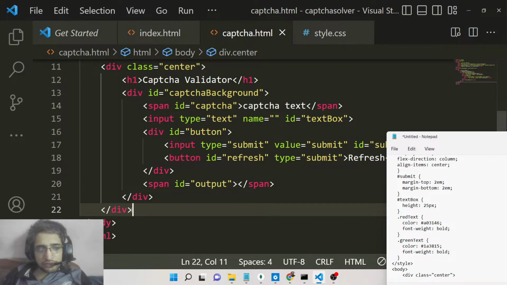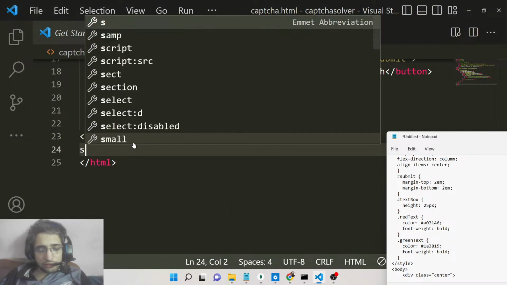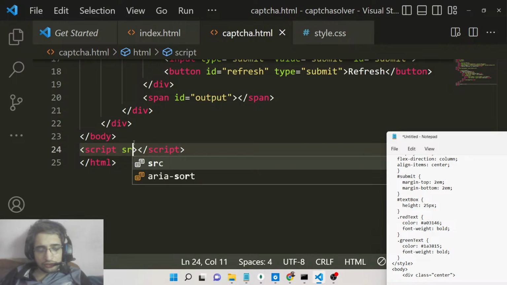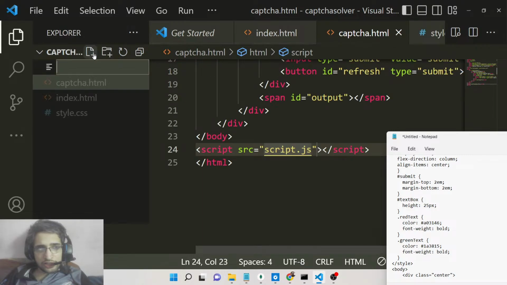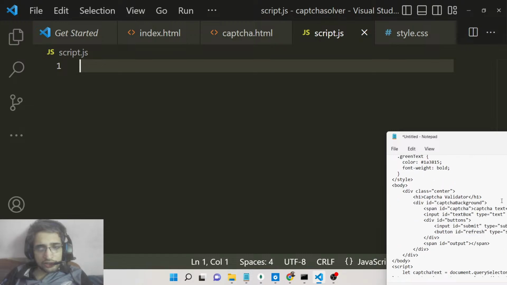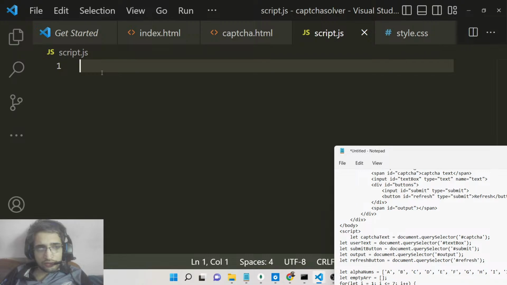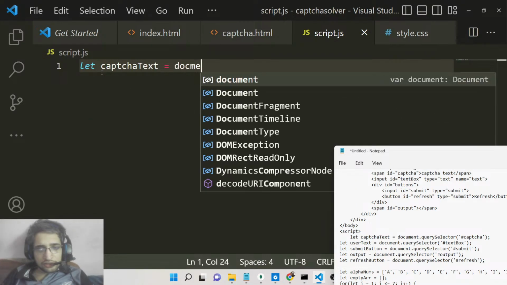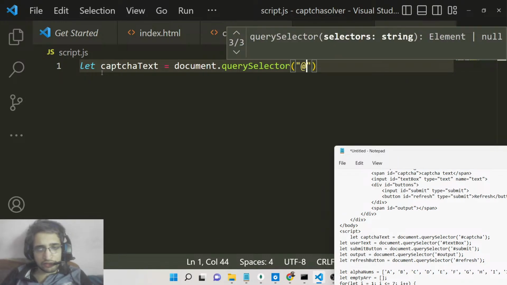Now we just need to write the JavaScript code here. So simply you need to now include this file script.js. Simply just create the script.js file. And the very first thing we will do, guys, here, basically we will now get all the references of all the DOM elements. So first of all, we will get the captcha text. So for this, we will use document.querySelector, and we will give this ID to it. So we will target it by the ID.